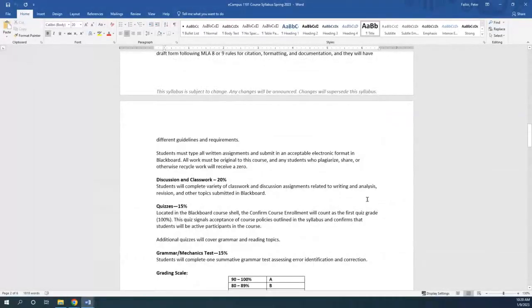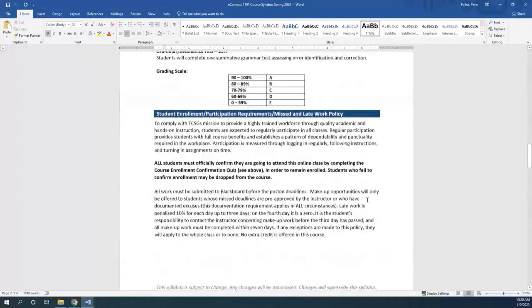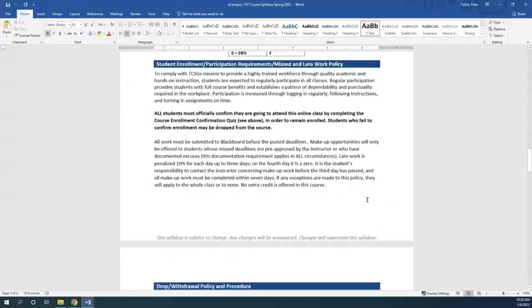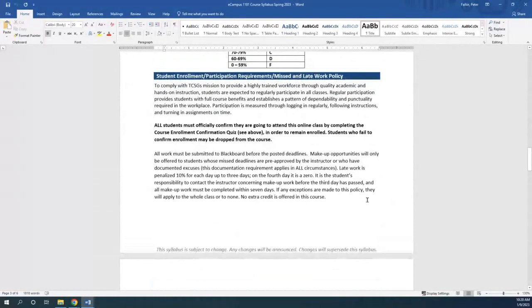All right, I do have some descriptions of these categories in the syllabus. And the student enrollment and participation requirements. This is important because you're in an online class. You're to log in regularly and complete work.